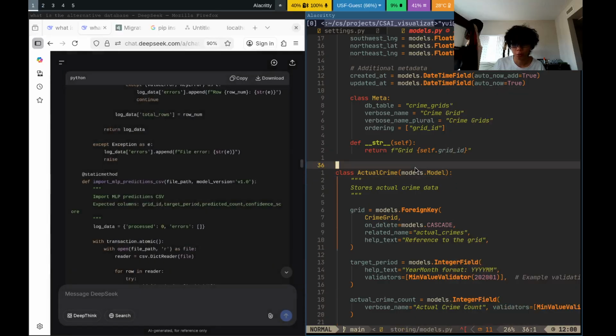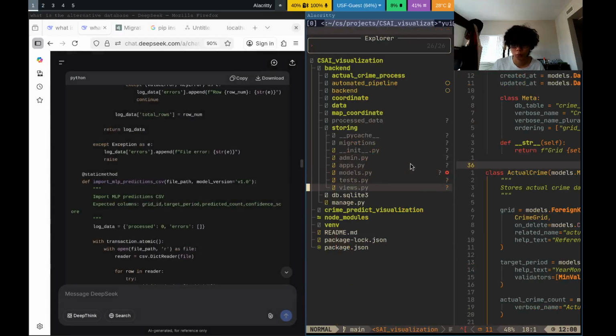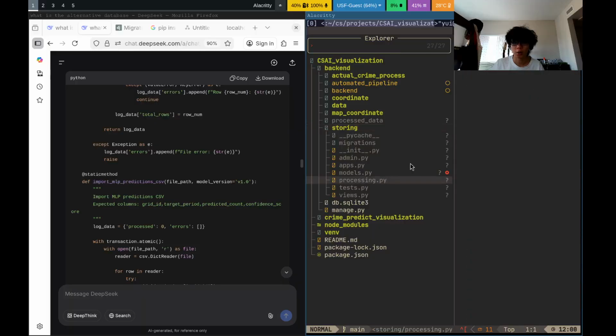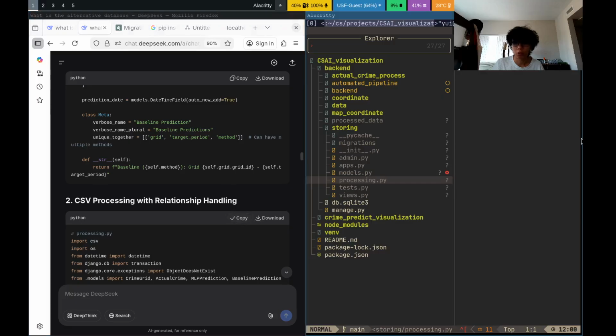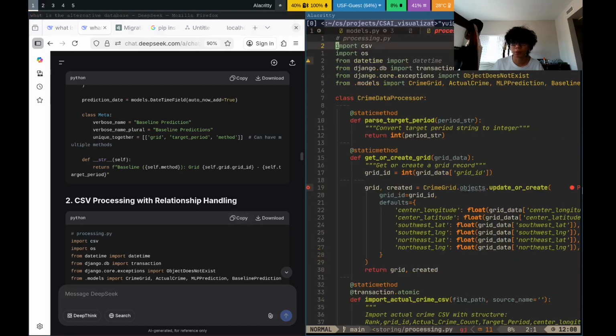So here, we will be creating a file named processing.py, and we already have the logic that we paste into this. So let's go over this a little bit. So this is our prime data processor.